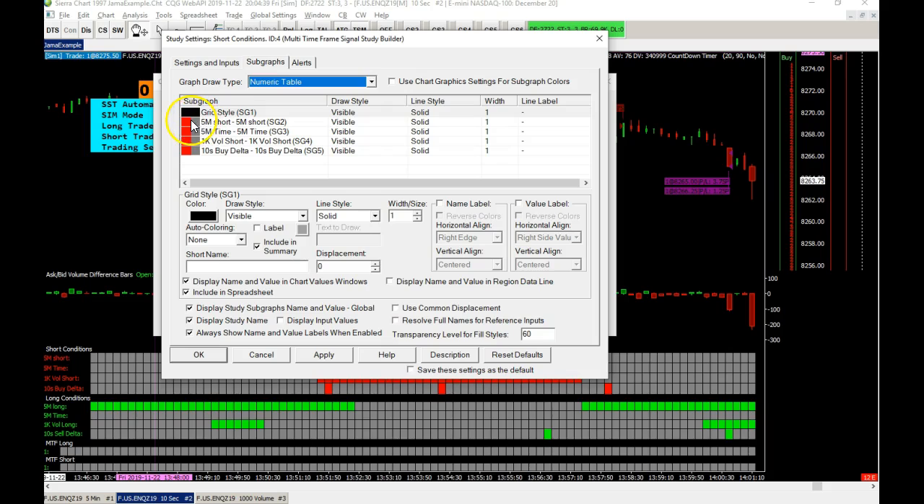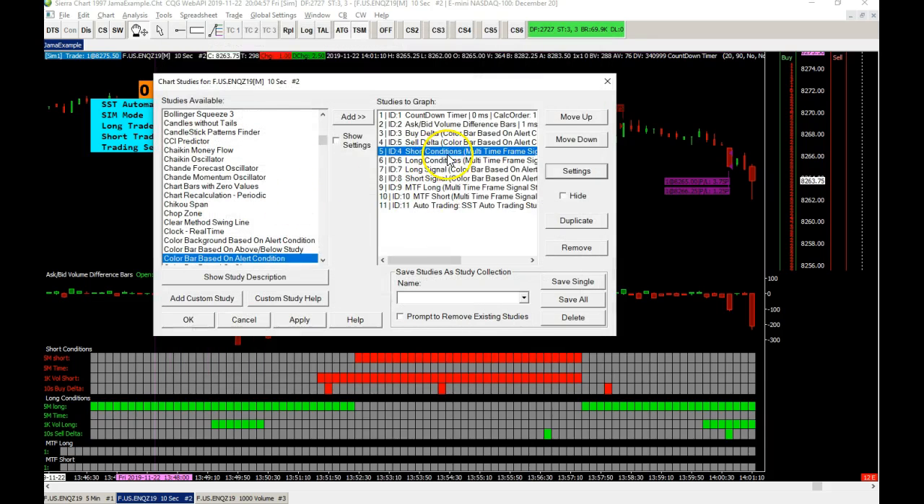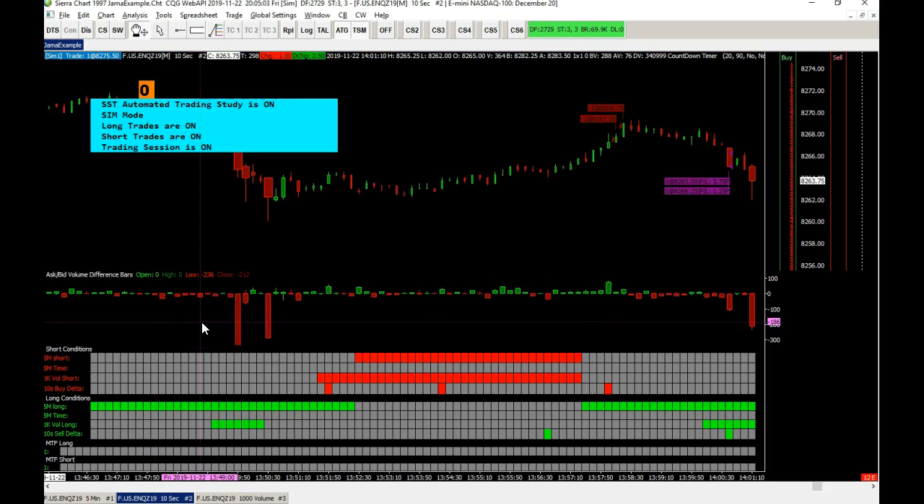And I went to the subgraphs, and because they're short, I want to see them as red, and it's just a little personal thing. You can set any color you want. And I named the subgraphs so we know what is what. The subgraph values of this study are still ones. So we come to that in the construction of the actual signal. So those are short conditions taken from the different charts and different studies and alert conditions. I did the same for long, so that's the same construction, and I made the long conditions multi-time frame one.